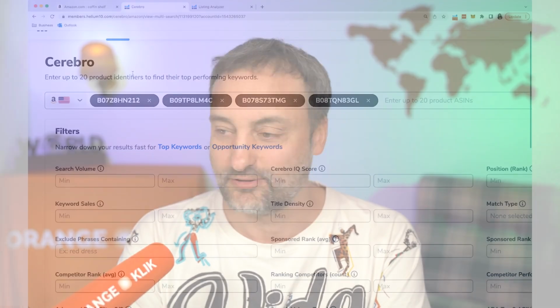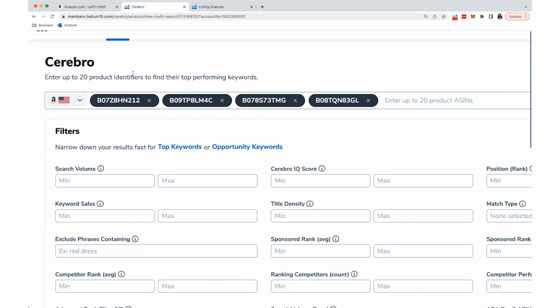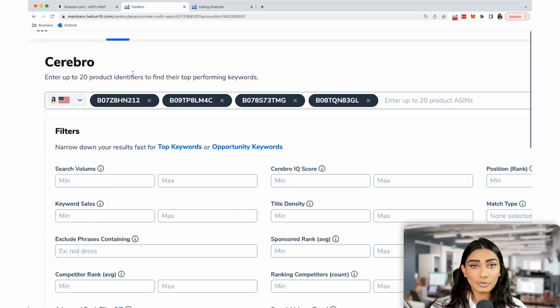I think we're ready to jump into the content. Sure. So I am currently taking a look at Cerebro. This is our reverse ASIN keyword research tool. That means you can put in the ASIN for whatever product listings or niche you are interested in and get all of those top performing keywords back in return for the search results.